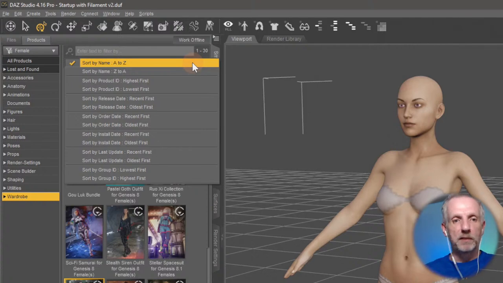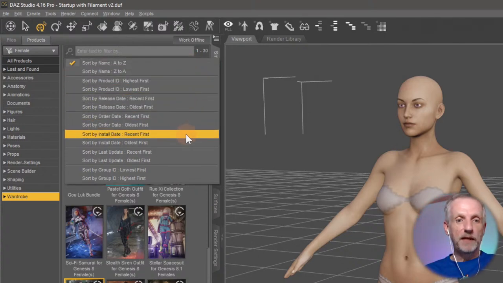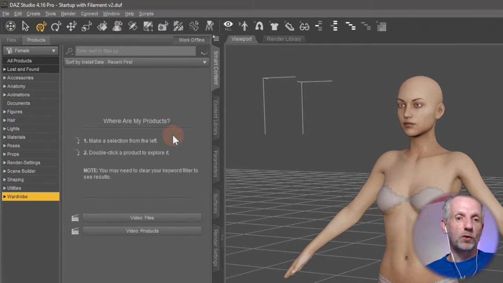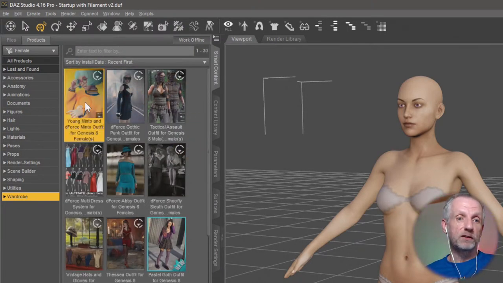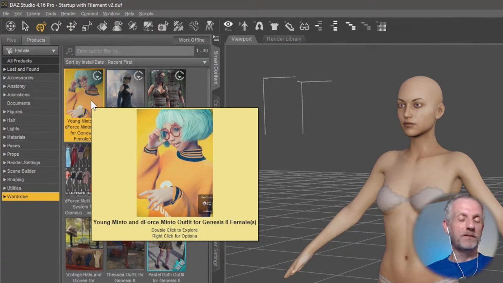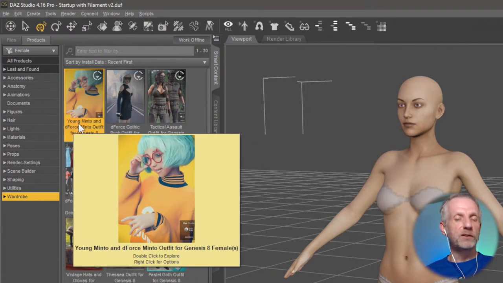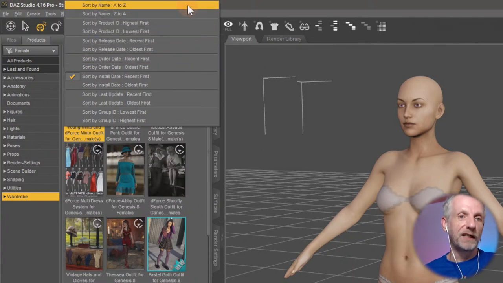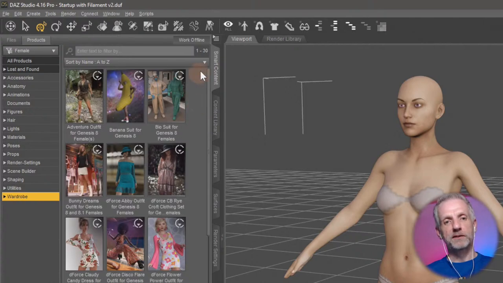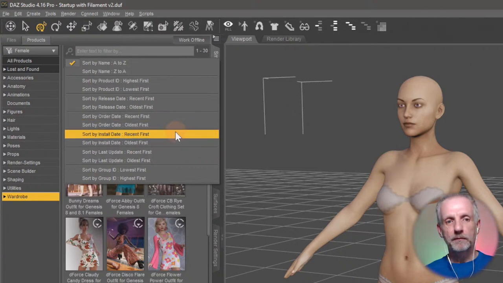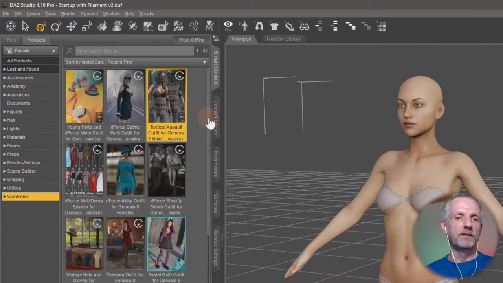But you can also sort this by most recently installed, for example. This is great if you've just bought something and you think, hey, I've just installed it, I want to play with it right away. You can sort this by recently installed, most recent first, and then the list will look very different. So I've got young Minto here. I bought her yesterday morning, by the way. Superb deal that I picked up with a couple of other things. And now she's at the very top. Of course, young Minto beginning with a Y would usually be at the bottom if I'd listed alphabetically, and I wouldn't be able to find her so easily. So in fact, I'll leave it under install date. There's also order date, and you can use reverse order and everything. I'm going to go with install date so you know that the tactical outfit is then at the top here.